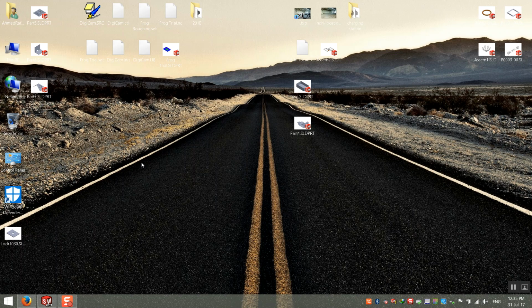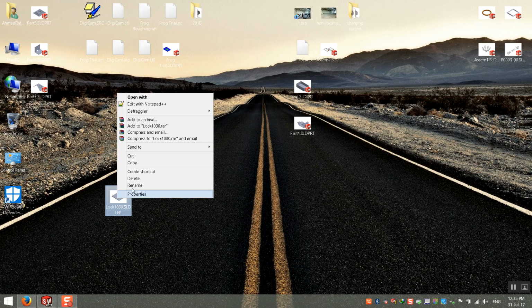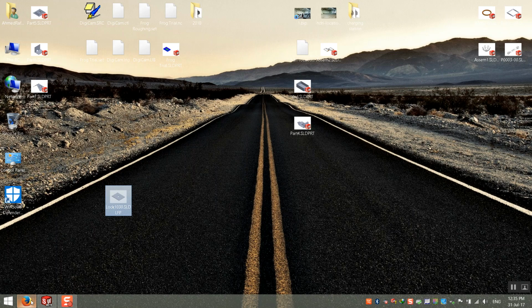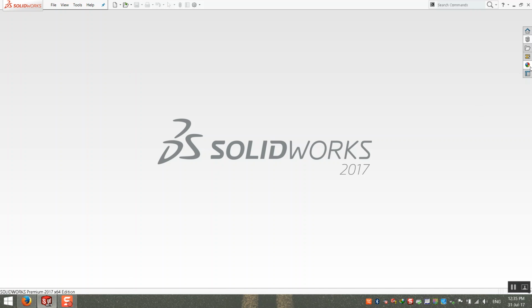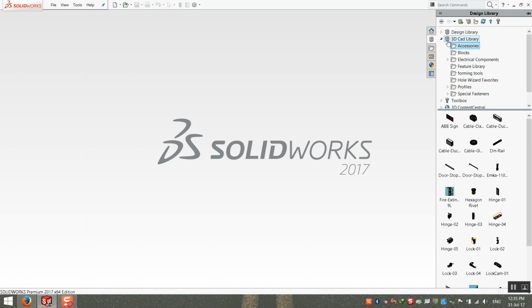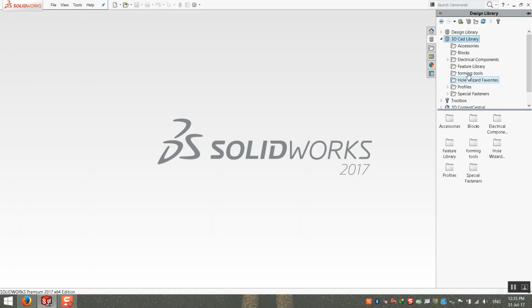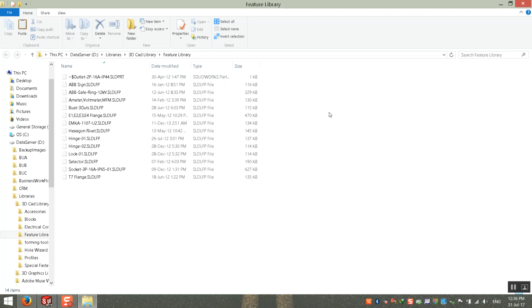Now we will copy it, a good image. Right click, cut, and paste it as a copy. In this one, I have a folder called feature library. Right click, open this folder and paste this one.